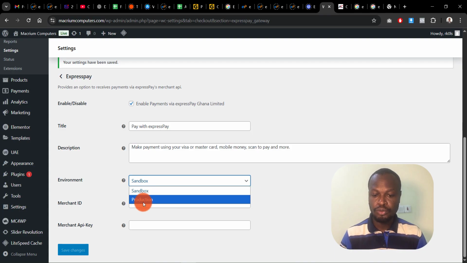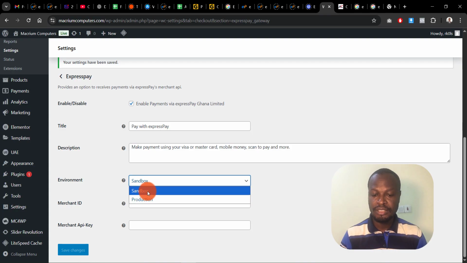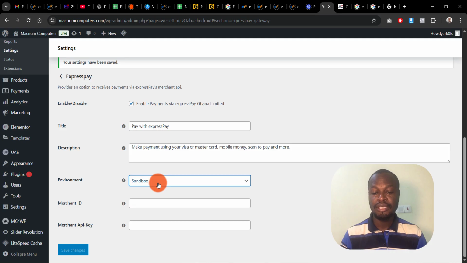But before you go to production, I would highly encourage that you do the sandbox environment first. With this option, ExpressPay are going to give you some sample mobile money numbers or sample Visa cards for you to test to make sure that the transaction is able to go through without actual debit from anybody's card. So you first start with the sandbox environment.